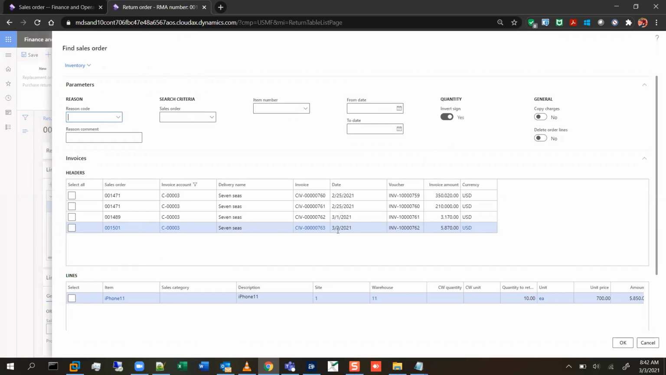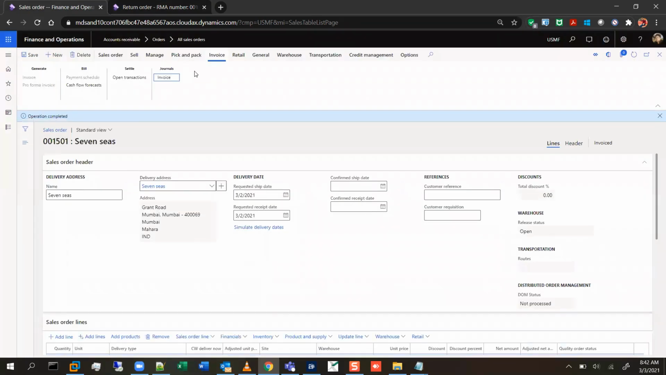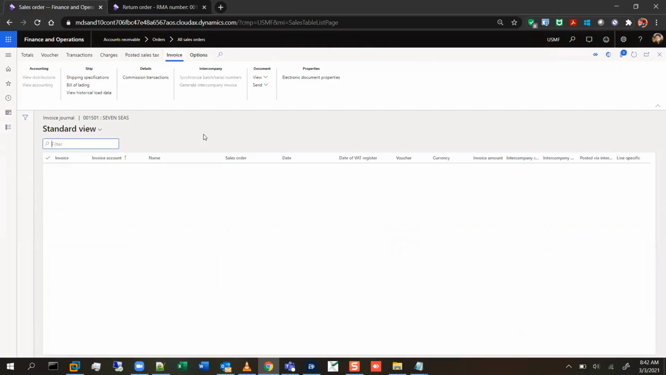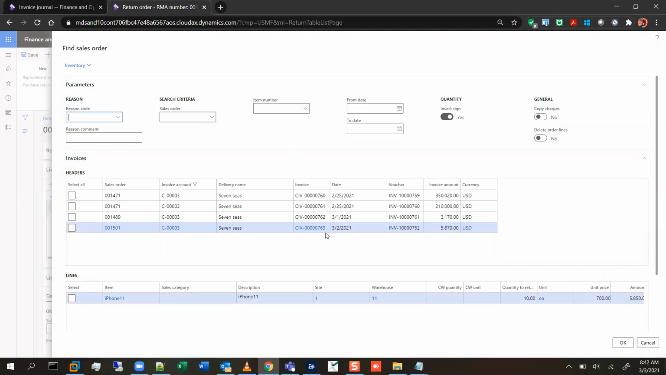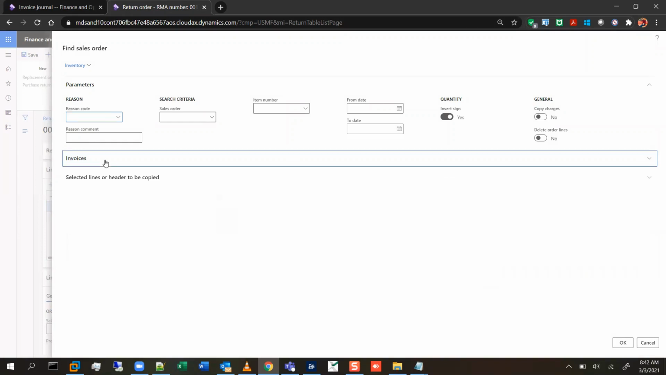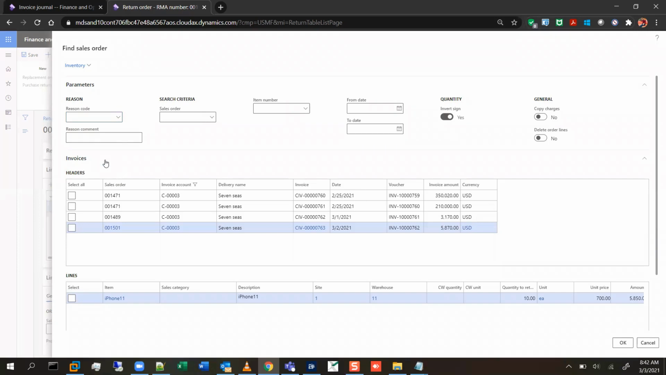So this is the invoice that we did. We can see the invoice here. Find order is only to show the orders that match the item, the customer, or something. First and foremost, it will only match something that is invoiced. So only the invoices will be showing up: invoice header and invoice lines.